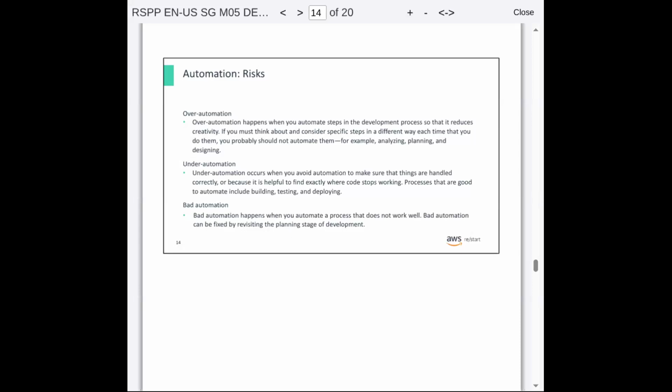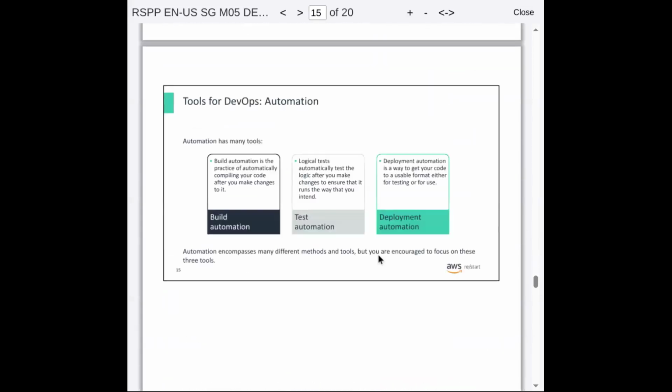And then we have bad automation, where automation does not work well. Bad automation can be fixed by revisiting the planning stage of development. So you might find that maybe you automated testing, but you used the wrong test cases, or the wrong test files. So what you can do is go back to your development planning stage and correct the issue.